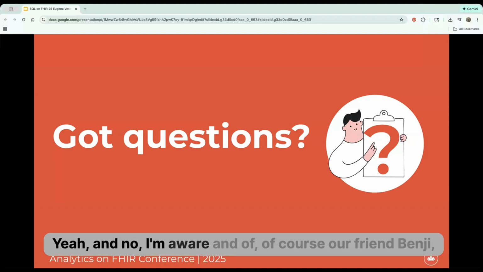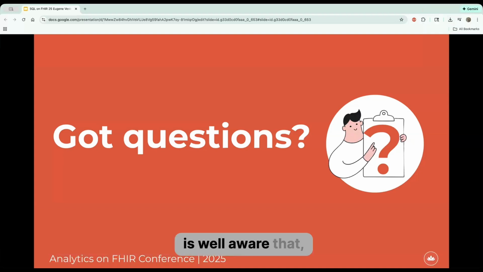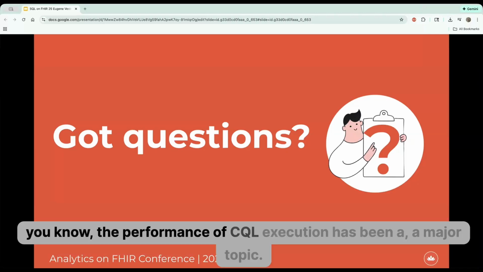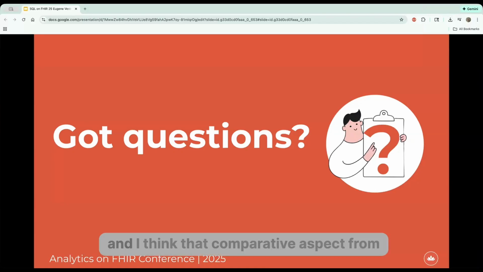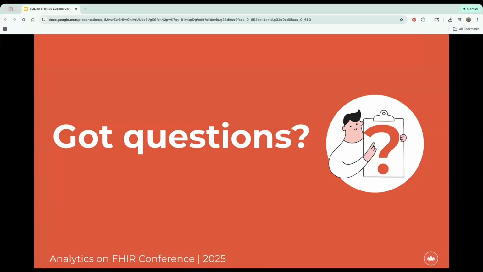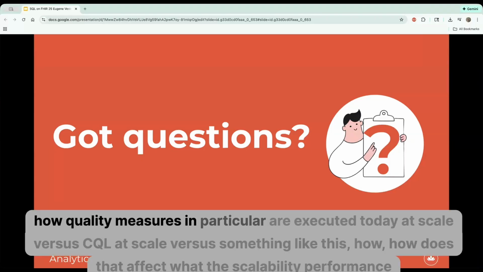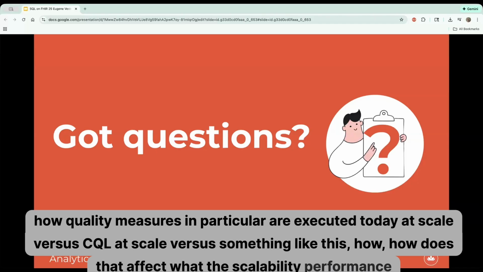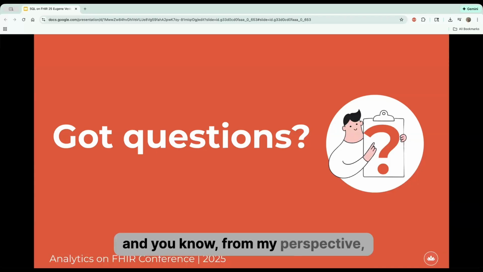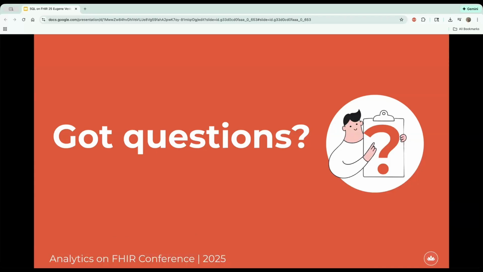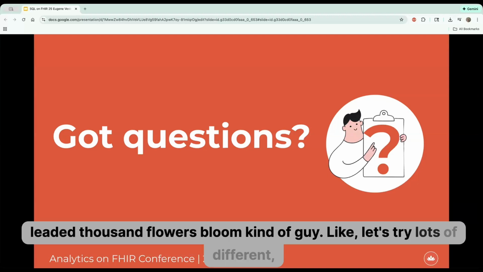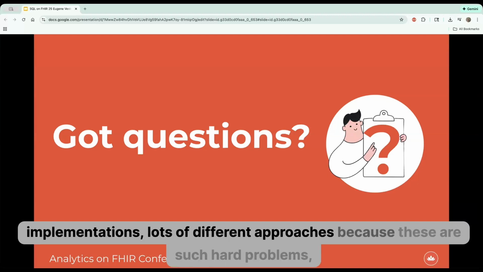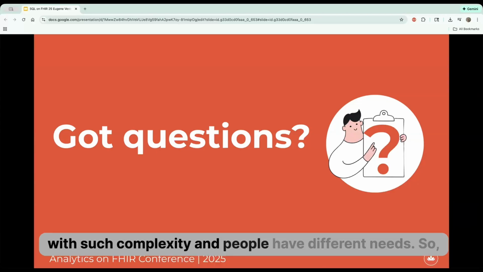Yeah, I'm aware, and of course our friend Benji is well aware that the performance of CQL execution has been a major topic, and there's a lot of work being done right now. And I think that comparative aspect from how quality measures in particular are executed today at scale versus CQL at scale versus something like this, how does that affect what the scalability performance will be? And from my perspective, not to editorialize too much, but I'm kind of a let a thousand flowers bloom kind of guy. Let's try lots of different implementations, lots of different approaches, because these are such hard problems with such complexity and people have different needs.